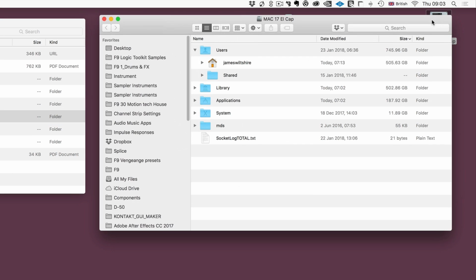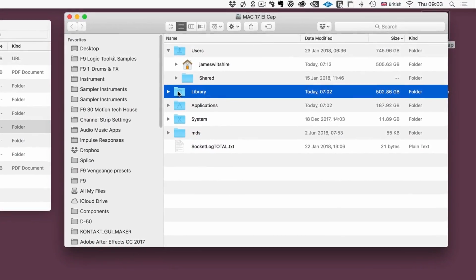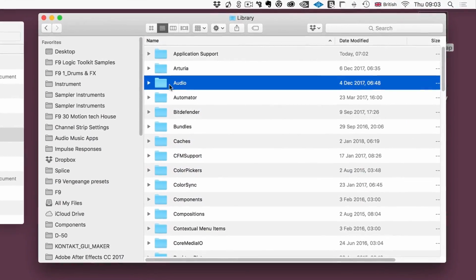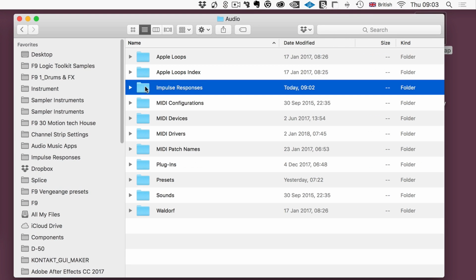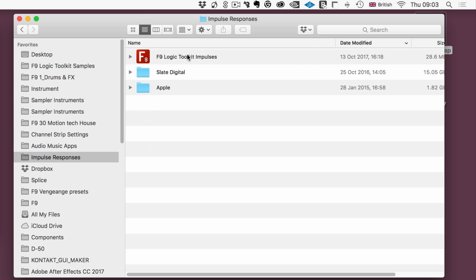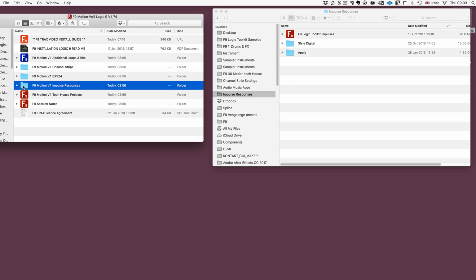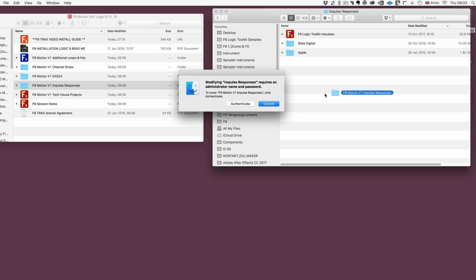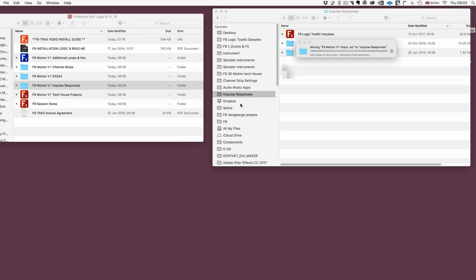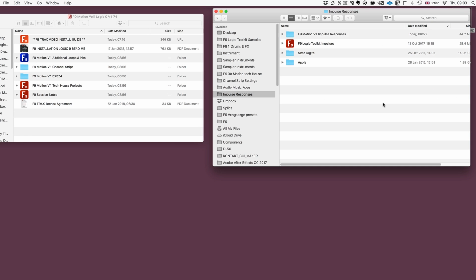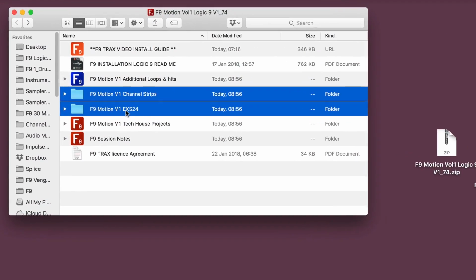So I'm going to open my main hard drive. I'm going to open the library folder that exists at root level. This is the system library folder. Then I'm going to find the audio folder inside that and the impulse responses folder inside of that. Now you can see I've already got an F9 product installed in there, and I'm simply going to go back to our tracks folder and move across the impulse responses. You will need to authenticate it as it's a system level folder. There goes my password, and that's it. That's in position.